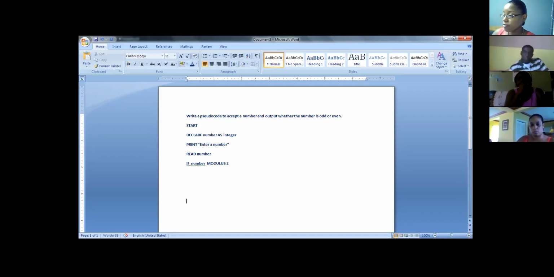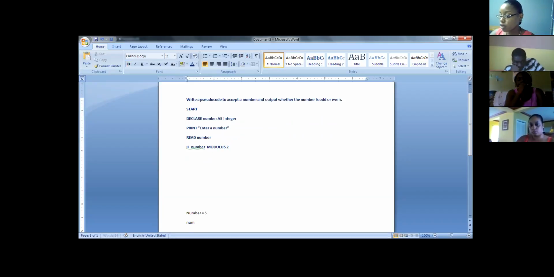right? So if number is, say, 5, and we say number modulus 2, the answer that we're going to get is going to be 1. So the modulus is going to divide, but it doesn't give you the dividend. What it does is give you the remainder. If you use like what Courtney did, he used the forward slash, which means divide. So instead of giving you the remainder, the divide is going to give you the dividend, and that is a problem, right?